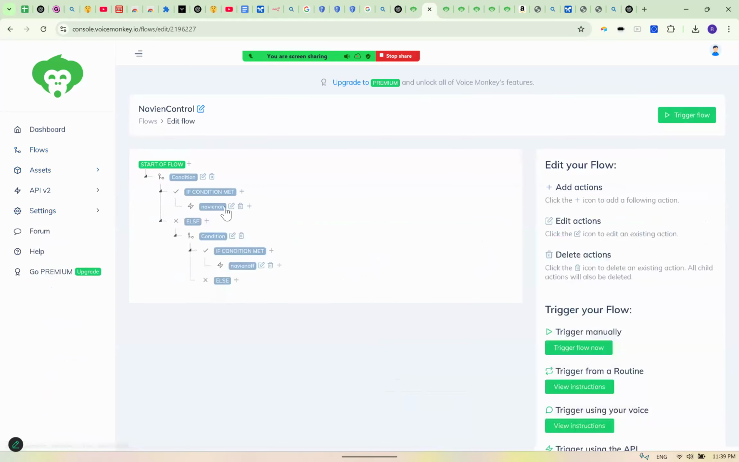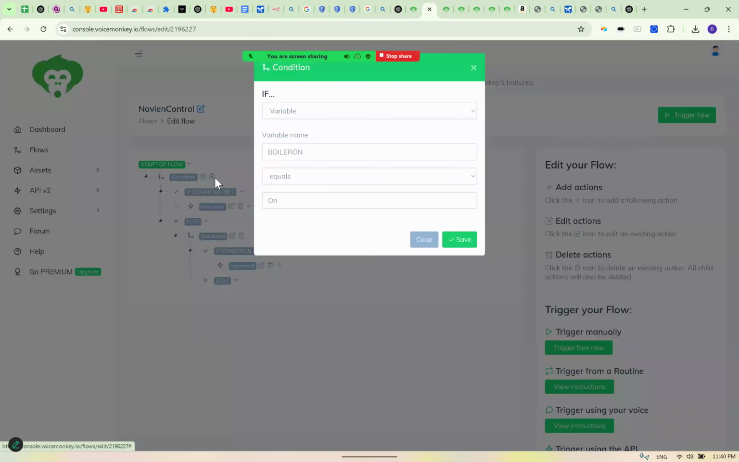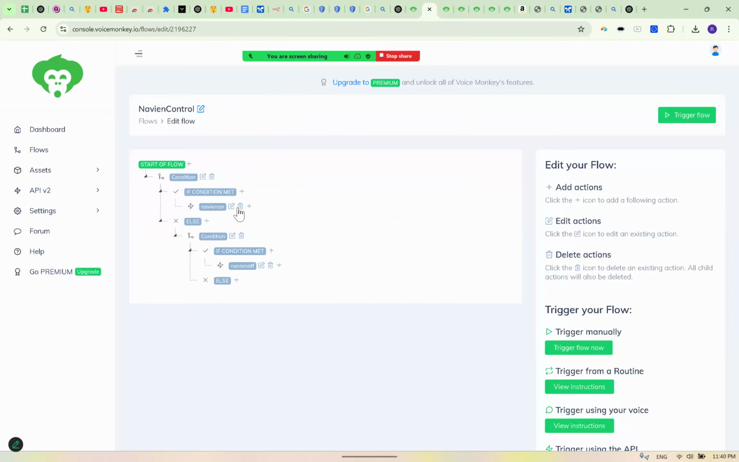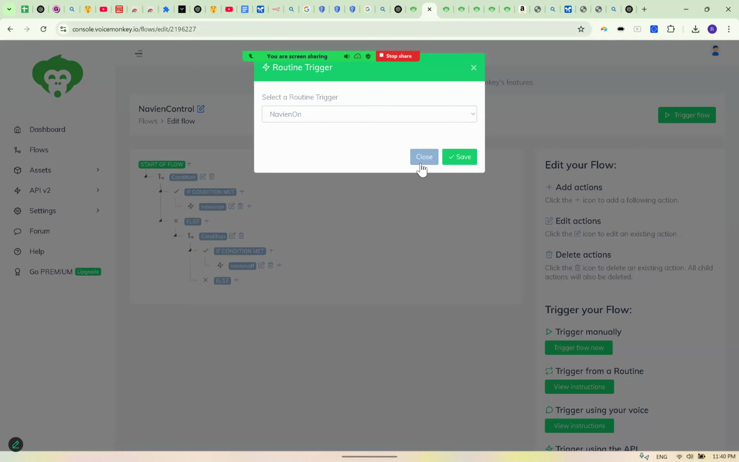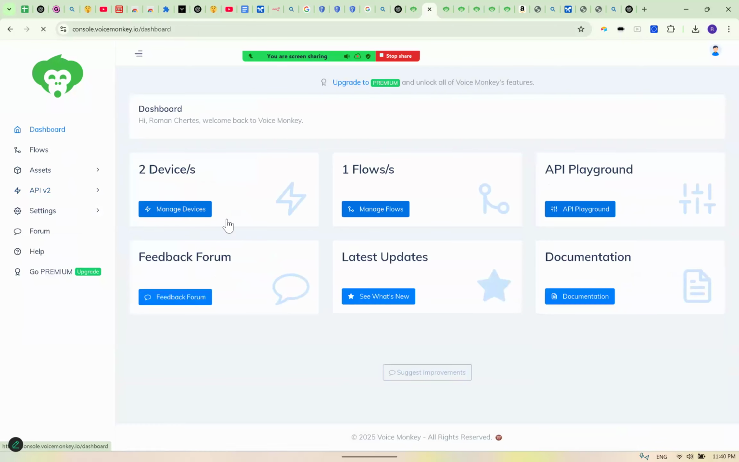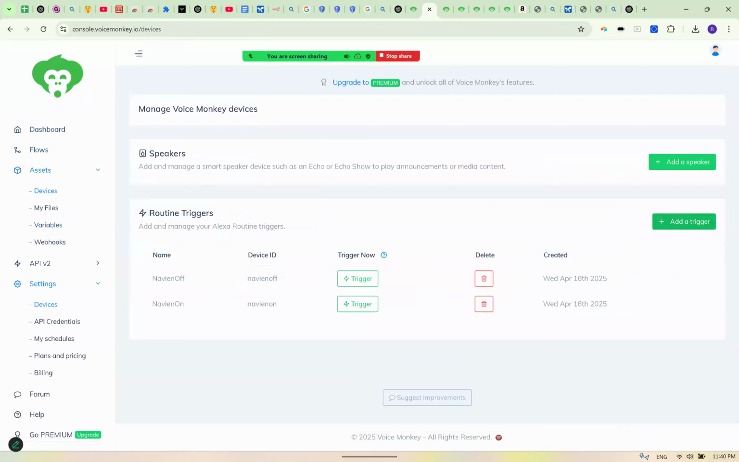So you could literally set up something like this, where if a condition, let's say you have a variable, boiler on, and if you want to turn it on, then you go ahead and turn it on. You select a routine trigger to turn it on. How does it all work? Well, the first thing you want to do is set up the devices. So you add a trigger, you create an account, and you sign in using your Amazon account.